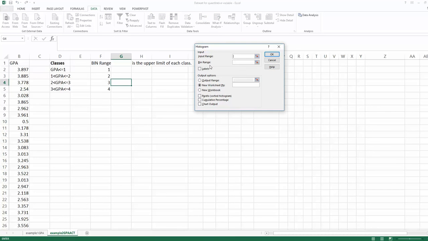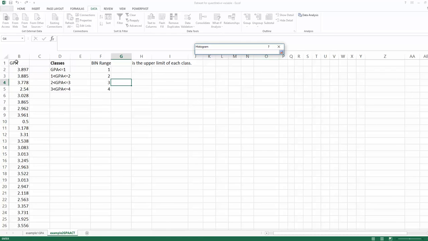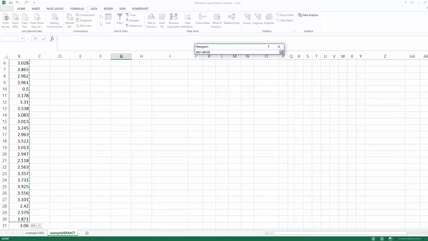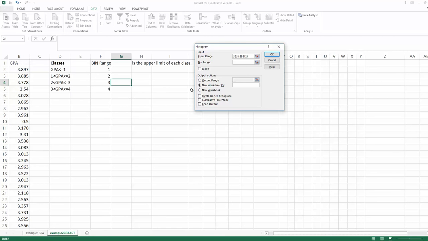We have two sections, input range and output options. For the input, they require two pieces of information, the input range and the bin range. The input range equals the dataset. Where is the dataset? In my case, it's in column B. First, I click this little icon and then select from B1 to B121. Then I click this little icon again and go back.